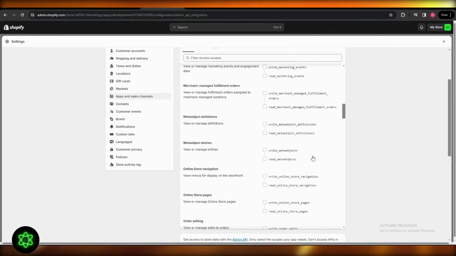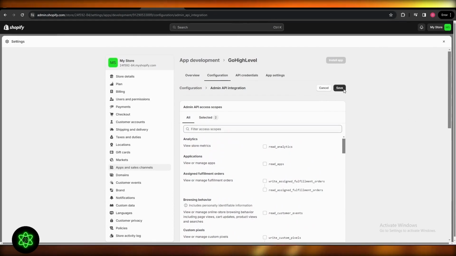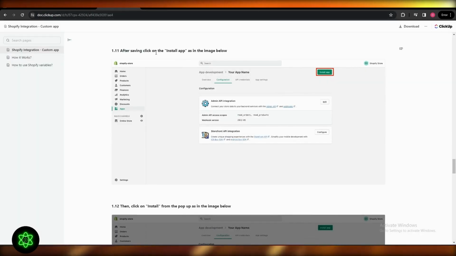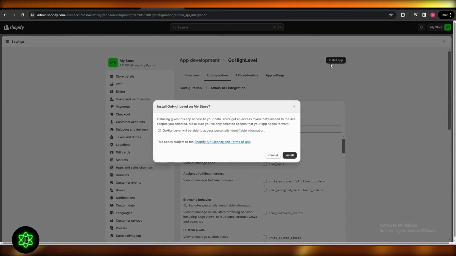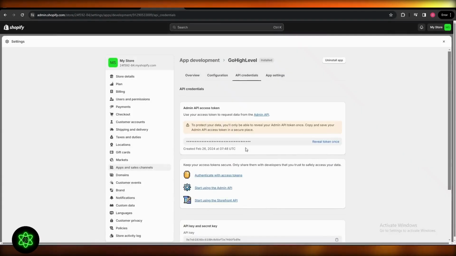Then we want to select the save button. We want to come over here, scroll up, and click on save. And after clicking on save, we want to click on the install app button. Now we want to click on install app and agree to the terms and services. After that, you are good to go.